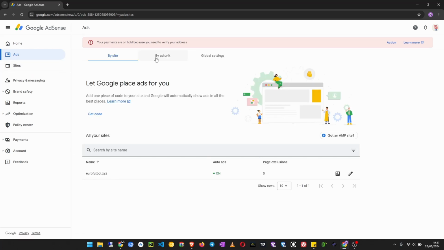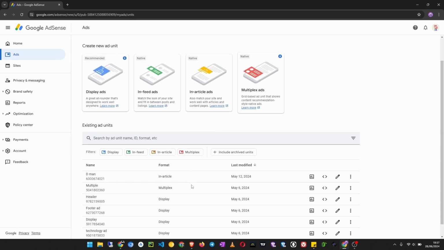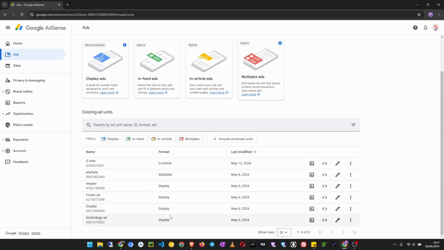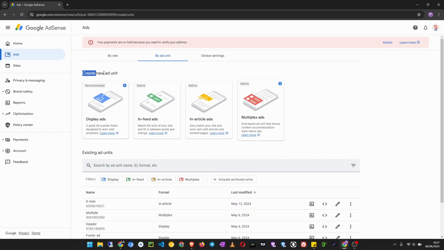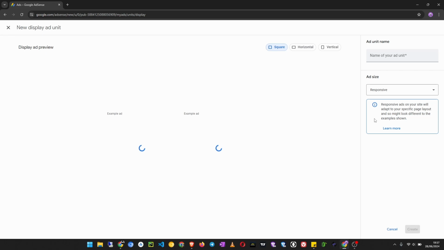Then what we're going to do is to go to by ad unit, and then if you don't have any ad unit, you have to create an ad unit. So to create an ad unit, you will see here create new ad unit. Then there is display ads. I would encourage you to use display ads because they are responsive. They can fit in any place you provide, and they can take up any size or form. So click on display ads.